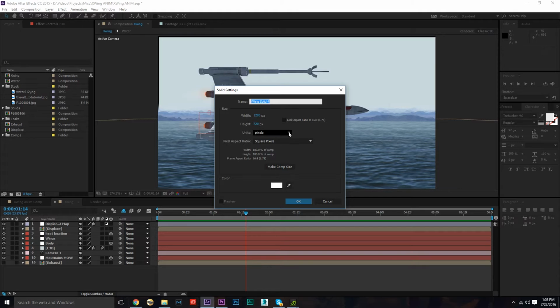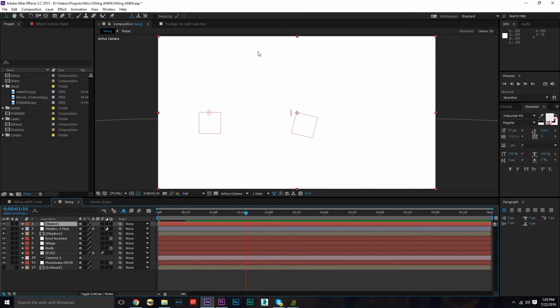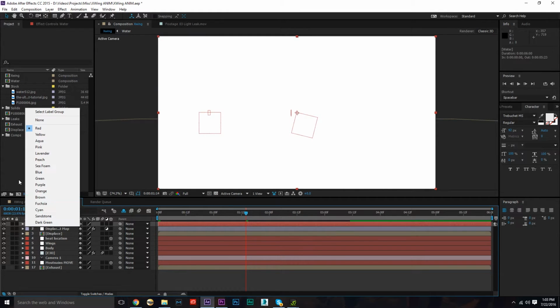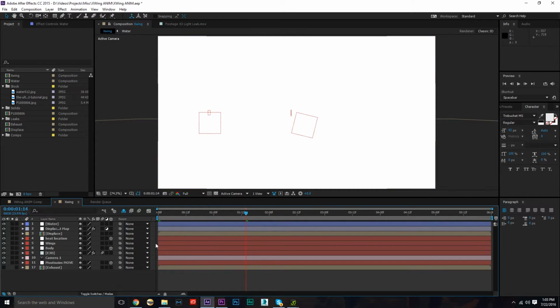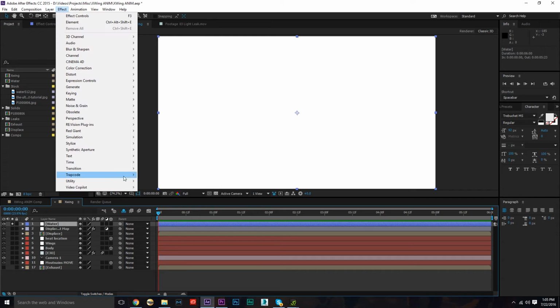It can be any color, and we're just going to name this water. Then I like to change the layer color to blue, so that way it stands out from the rest as the water. Next, I want to solo this layer, because we don't need to be rendering anything underneath it quite yet, and it's just going to help us go a bit quicker. Go up to Effect, find Trapcode, and then use Particular.